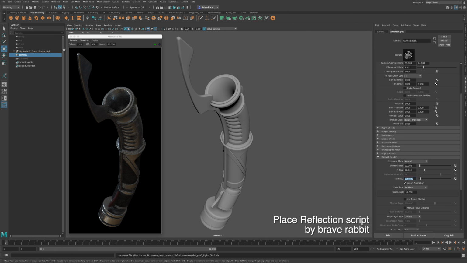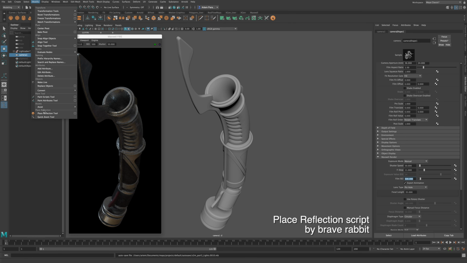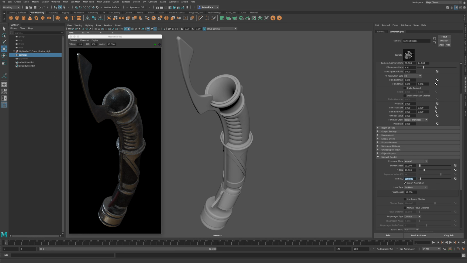So once you get it, you have this in the Modify menu, you have this Place Reflection section, and you have two options, Place Reflection Tool and Quick Zoom Tool. In fact, what I did, I even put this shelf button for myself because it's quite convenient. I use it quite a lot. To do that, hold Command and Shift on Mac, or I guess Control and Shift on PC, and left click. It will show automatically on the tab on the shelf that you have currently open. Okay, I'll just delete that.